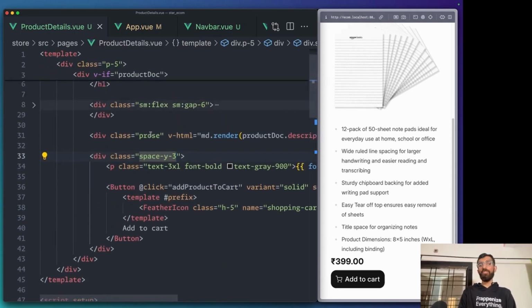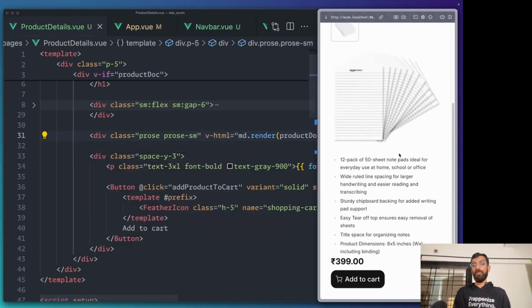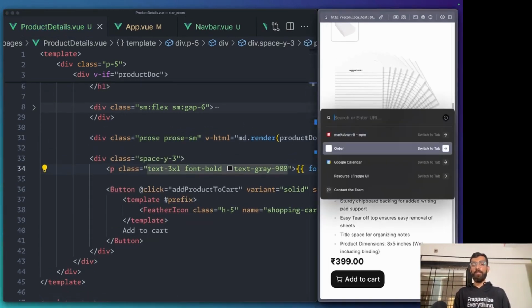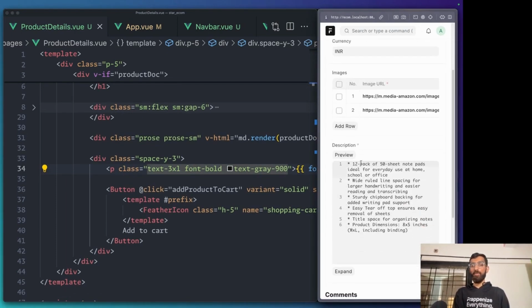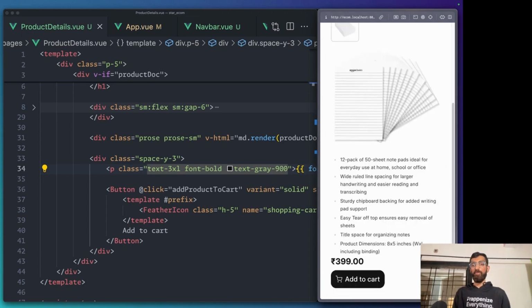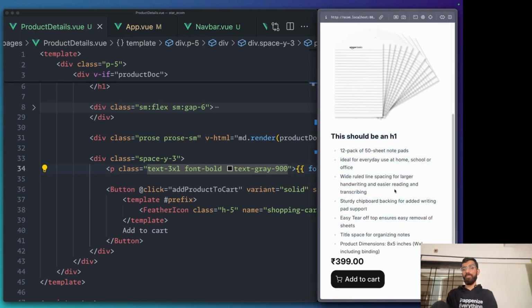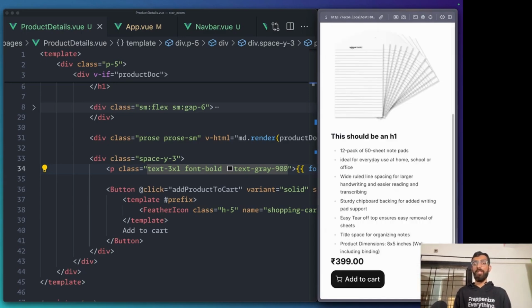Nice. Prose is very useful. So it comes as a plugin, but Frappe UI already configures it for you in Tailwind. So you can have sizes as well. So if I want prose-sm, it will be smaller. But yeah, if I come here in my product list and let's say I add some more markdown. So just so you know, this should be an H1, this should be an H2. Refresh, you will see this should be an H1, H2. Yeah, now we have rendered this.